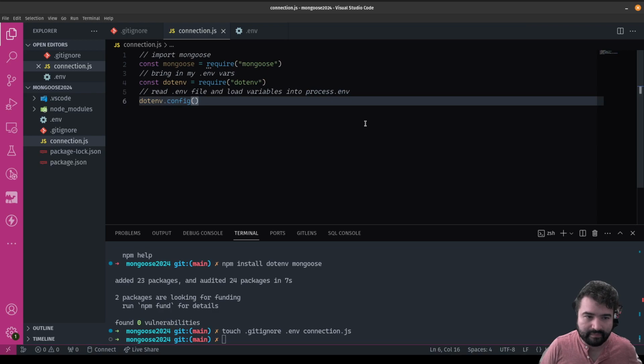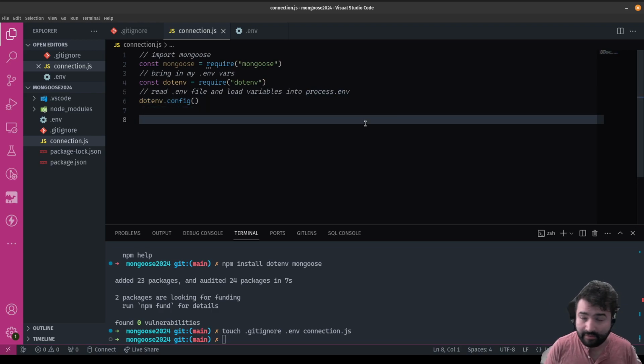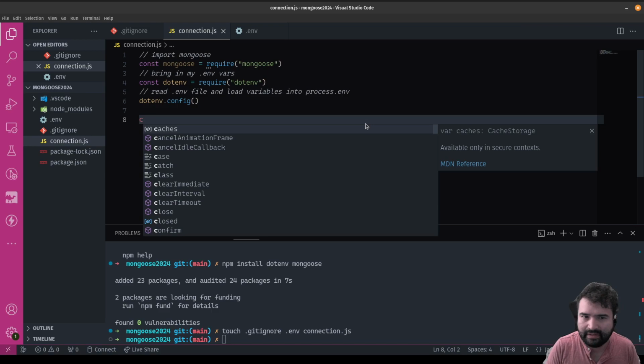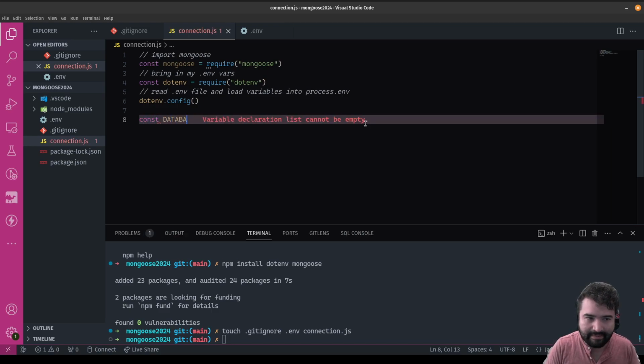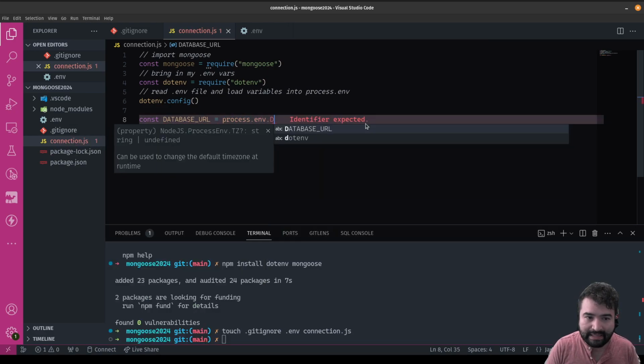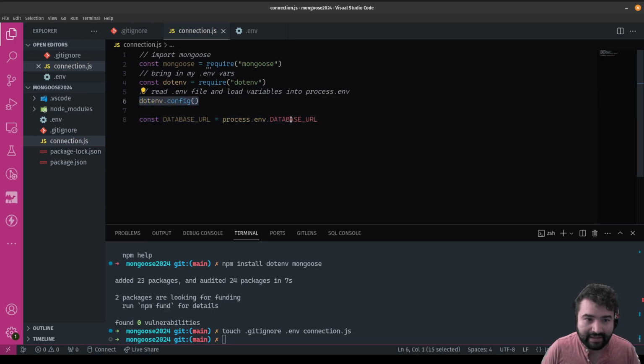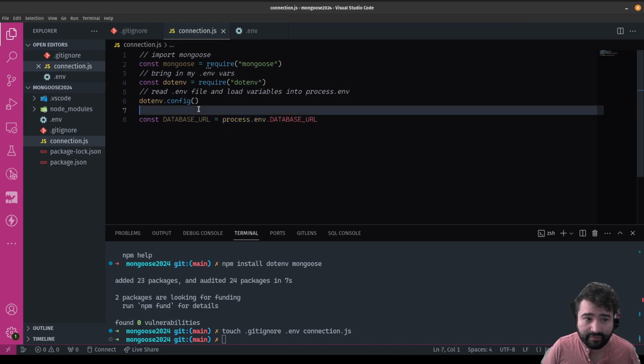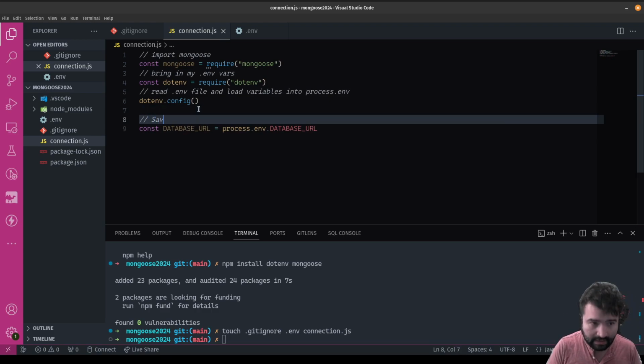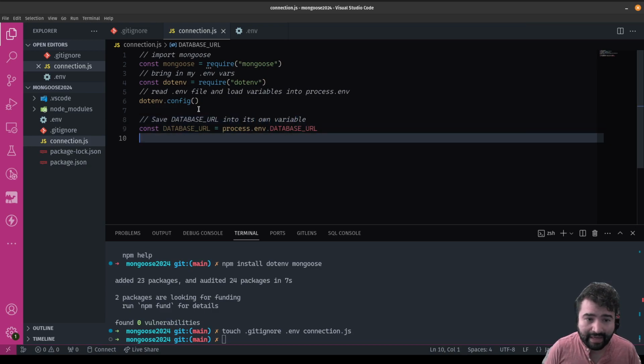But yes. So now that I have that variable available, I can save it into its own variable. So I can say const DATABASE_URL equals process.env.DATABASE_URL. Because again, when I ran this line, this variable from my .env file got loaded into this object. But I don't want to be typing this every time I need it, so I'm going to save it into its own variable. Okay, and with that, I can establish a connection.